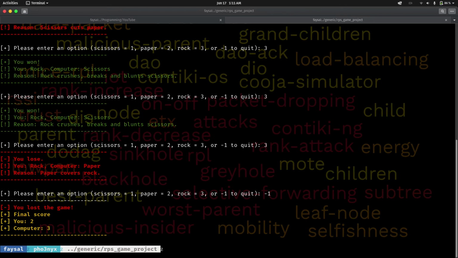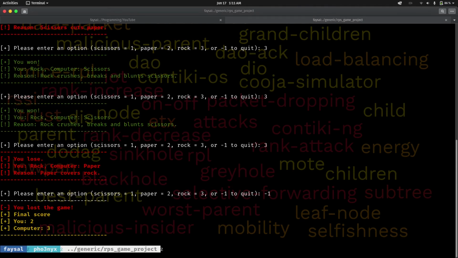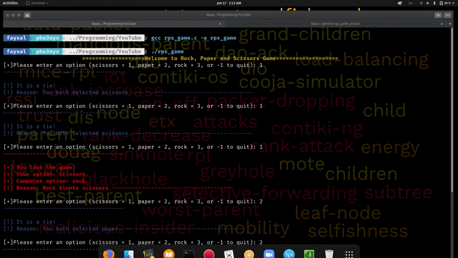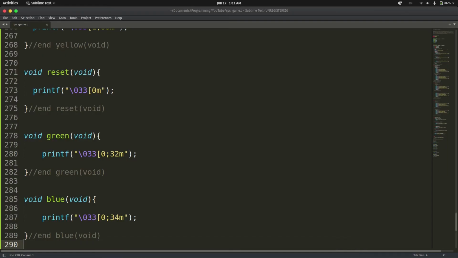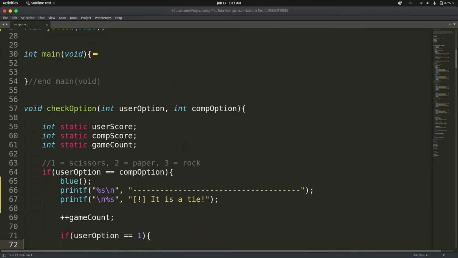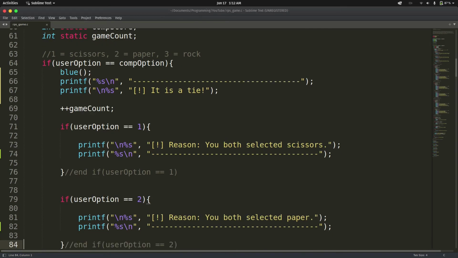Please enter an option. So there is no line between the message and the next one. After printing the lines, there shouldn't be any message. So let's start with where we have it is a tie. Control home. Where we have it is a tie. Okay. It is a tie. So after printing it, don't print any new line, immediately after.